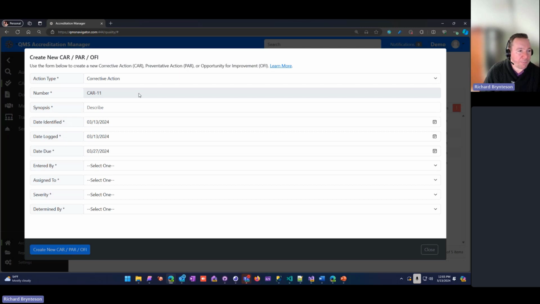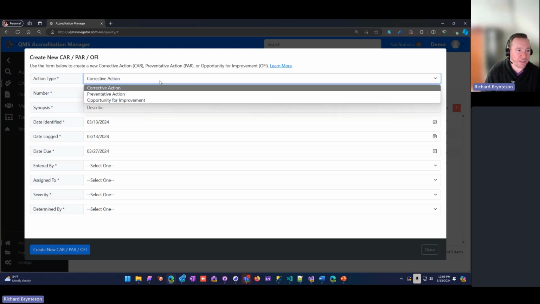The screen will come up, and it's going to ask you some questions to get you started in this process. At the top, you'll notice the different types, right? Each one has a very different meaning, a corrective action versus a preventative action or an opportunity for improvement. I won't dig into the differences between them, but know that you can create them and identify them however you wish inside your organization.